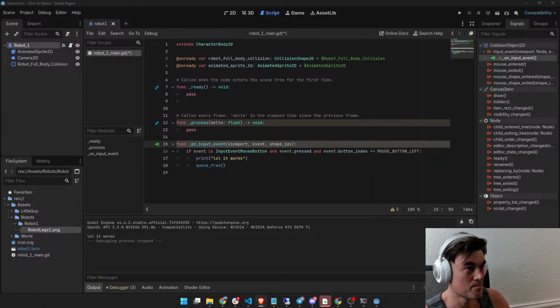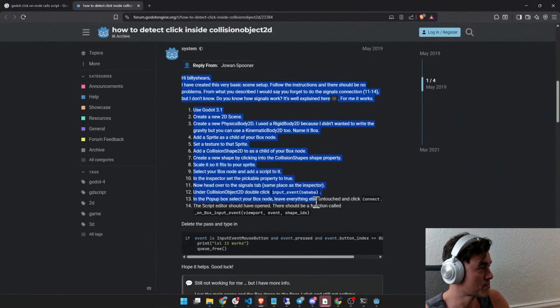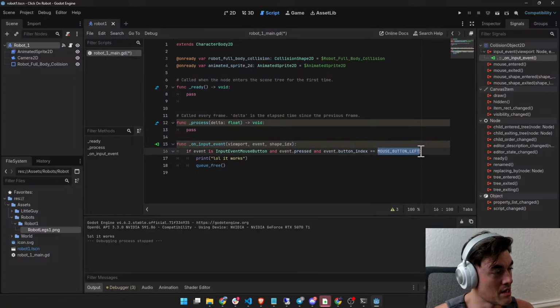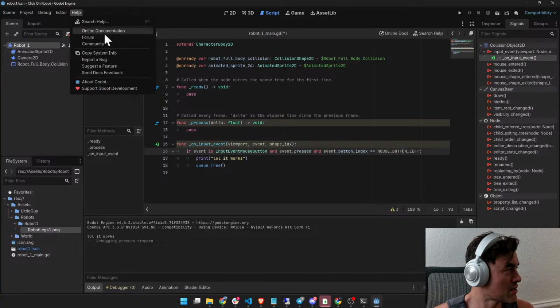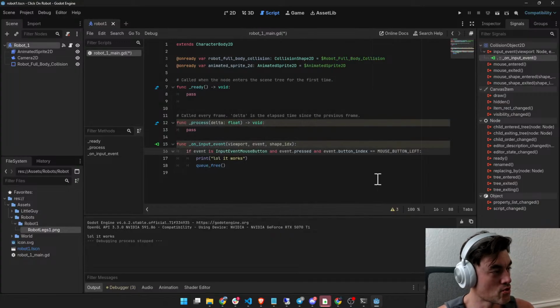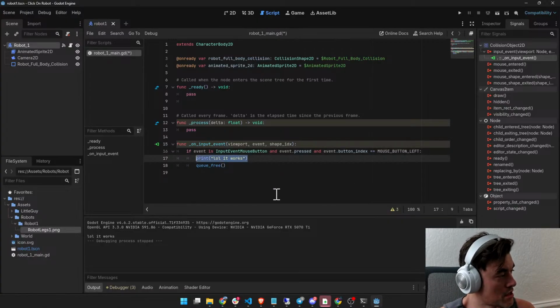Now, this I got from reading this on the Godot forums right here. And these steps basically got me to here, and then I copied this code right here and had to clean a few things up. It said button left is not a function anymore. So whenever this was written, versus whatever I'm using now, I think Godot 4.6, this changed to be mouse underscore button underscore left instead of just button underscore left. But if everything is working, then when I click on my little robot guy, it should print "lol it works."